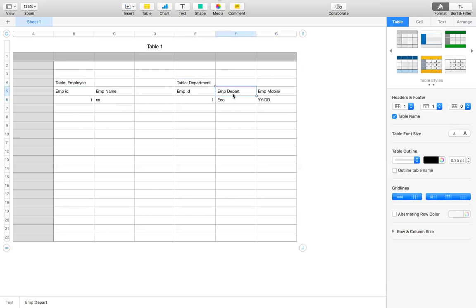Now the question is, how do you merge it? Merging has one very basic requirement, and that requirement is there should be one common column between the two tables you are merging. Let's say you are merging table employee and table department. So what is the common column? Employee ID. You will merge on employee ID.